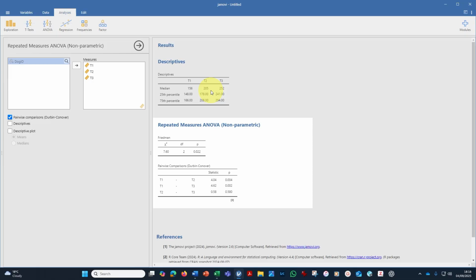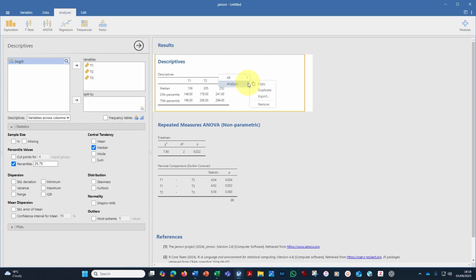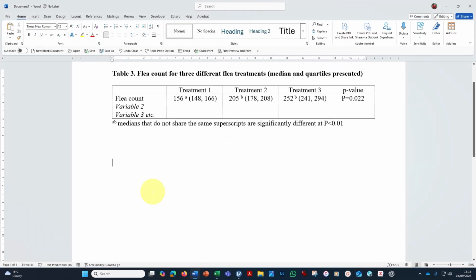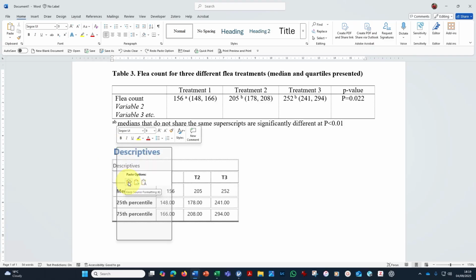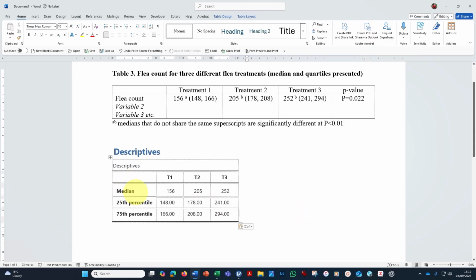So how do we present that information? Well, let's have a look. I'll take the descriptives, and I'm going to copy this and take it here. So here's the final table. Table 3, I've got a nice title, flea count for 3 different flea treatments, and I've presented the medians and quartiles. Okay, let me take you through where these numbers have come from. So I've just brought the descriptive data across. So here, if I put that there, you can see here's the median, here's the lower and upper quartile.